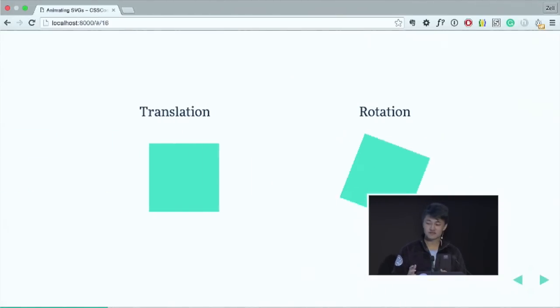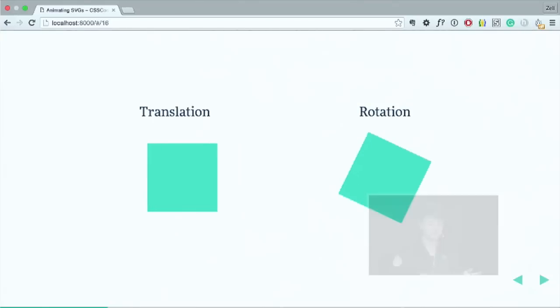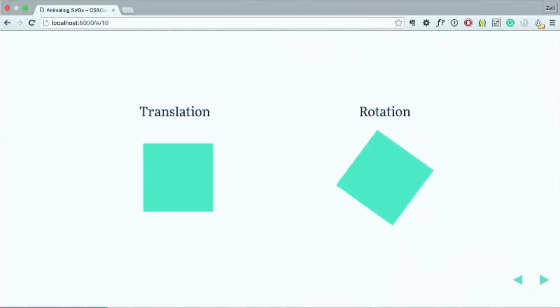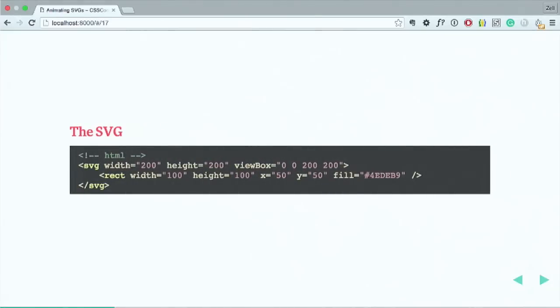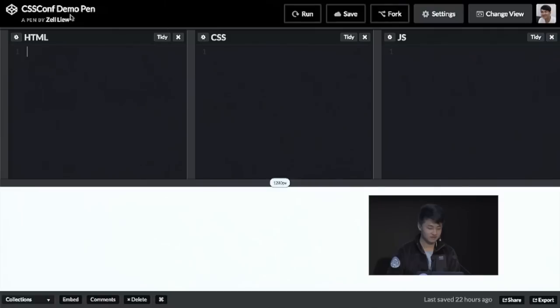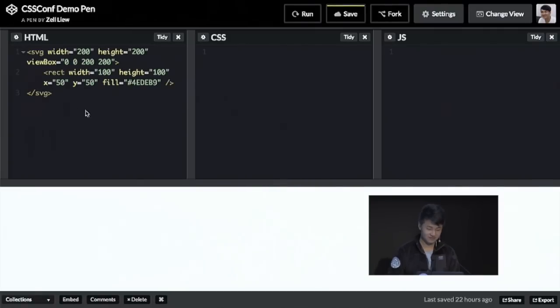For the first part of this talk, we're going to talk about translation, meaning like moving the SVGs from left to right, and rotation. You'll see why rotation in a while because it's a little bit complex. First of all, here's the SVG we are going to use. This is the square that we have. So if I run this, you'll see a square, hopefully. Yeah, a square.